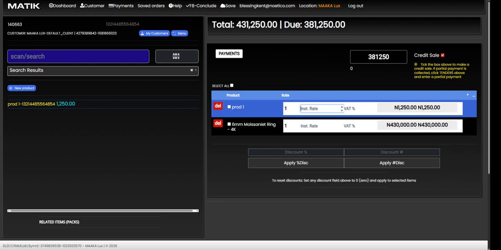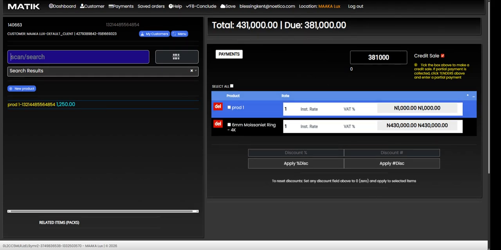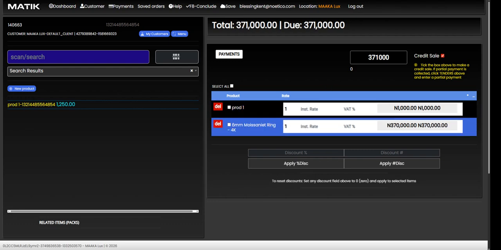Someone can say, okay, I only pay 1,000 naira, and you can put 1,000 here. It's an instant rate, right? So 1,000 immediately. This can be negotiated to say 370,000, right? So it says 371,000. So this is instant rate.